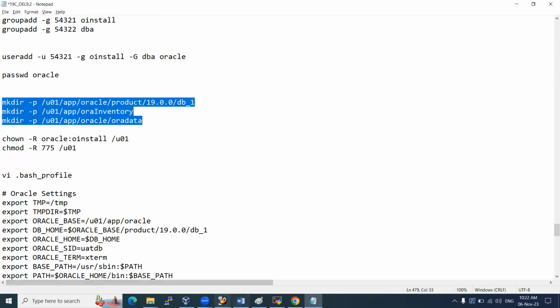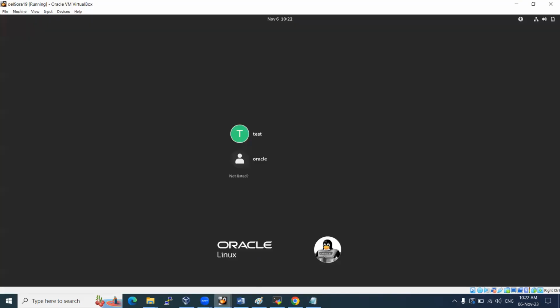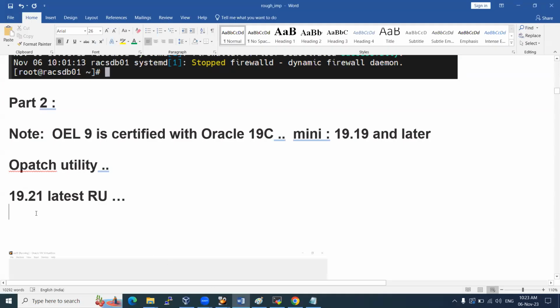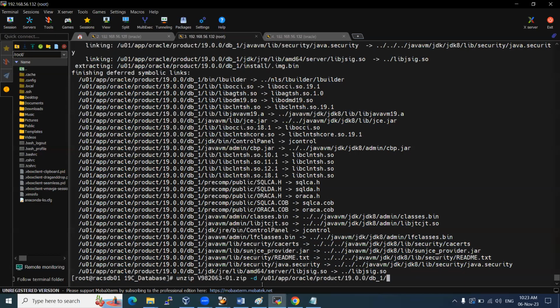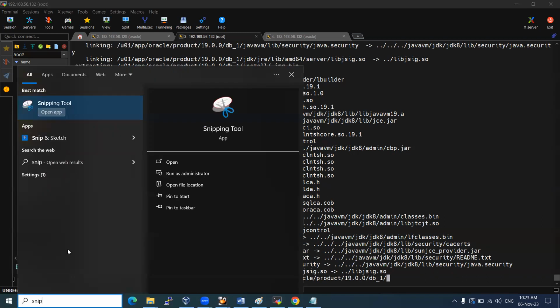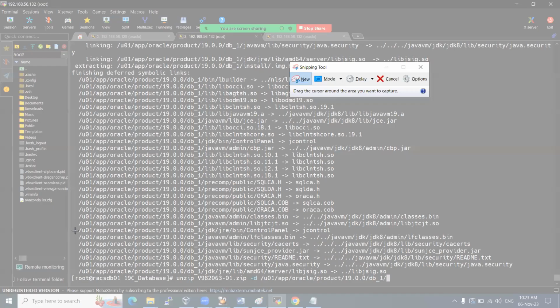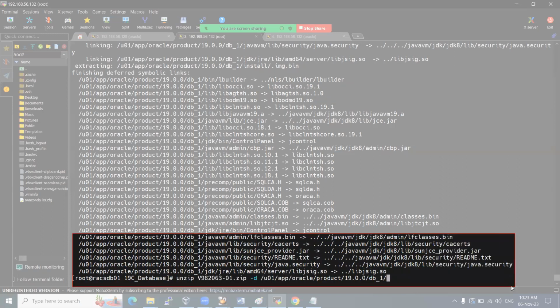Now what I'm trying to do is unzip the software. Where is it? Here it is. The unzip part is completed, guys. Let me take the snap of this. Creating the directories, did I take that snap? No, I did not take that snap as well. I'll show you these things as well. Let me take a snap of how to unzip this software. By using this command, I'm going to unzip it. Unzip is completed.